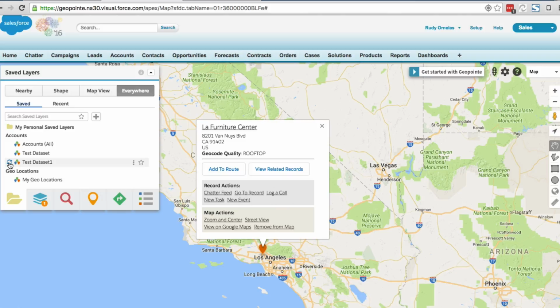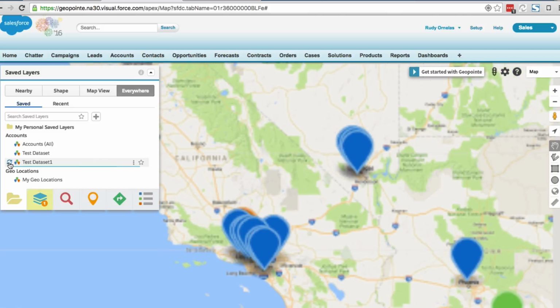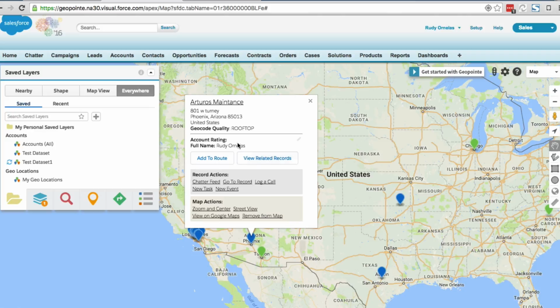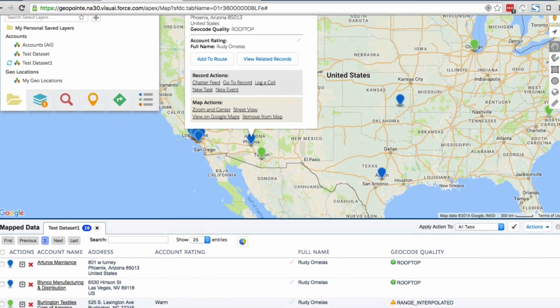All right, so let's go ahead and refresh the data set. And now if we click on a map pin, you'll be able to see those additional fields. And if we scroll down to the list view, you'll see those same exact fields, which we added.